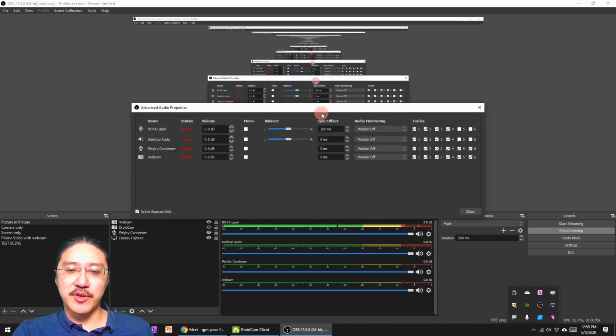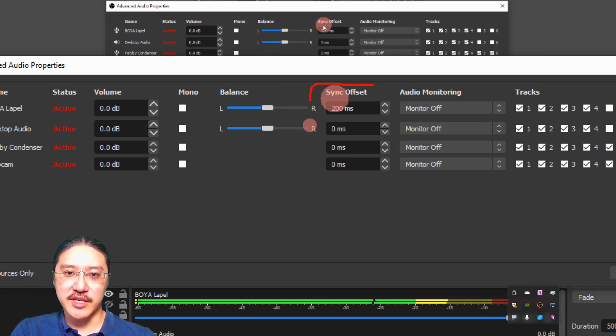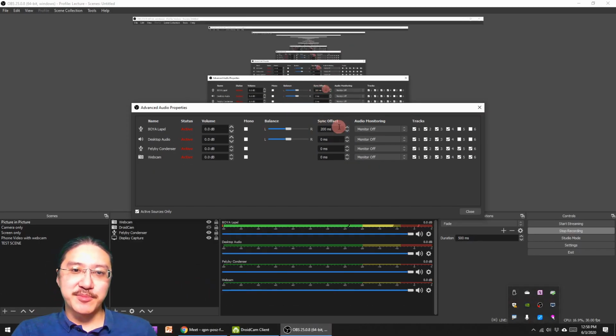And there's one final thing. If you right click on this audio mixer here, you can go to advanced audio properties, and you can place a synchronization offset. As you can see, I've placed a 200 millisecond synchronization offset. The reason is because my webcam's video feed is slow. This is a mark of a lousy and cheap webcam. If I use my phone, for example, I don't have to put any synchronization offset.